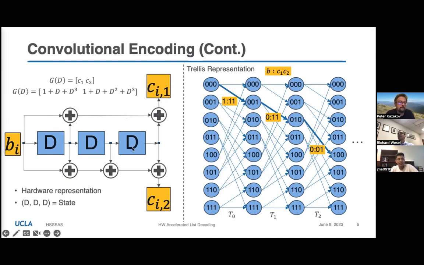A good conceptual understanding is to think of these memory elements as representing a state. Every time a new bit that we're trying to encode comes in, it updates the memory elements and therefore updates the state. How the state transitions over time can be visualized with a trellis. If you imagine the blue memory elements as the numbers 0 and 1 in those memory elements, then the nodes in this graph represent all the possible states of those memory elements. For example, if we had 3 memory elements, there are 2 to the 3 possible states we could be in.